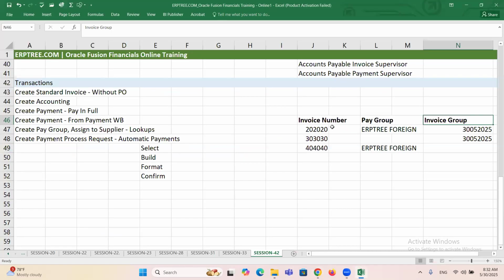So we'll see how it works when you are processing the payments. Okay, just try to understand. The pay group's purpose is to group the invoices. Accordingly, you can process the payment. So if you want to create pay groups, you can create them from the lookups.